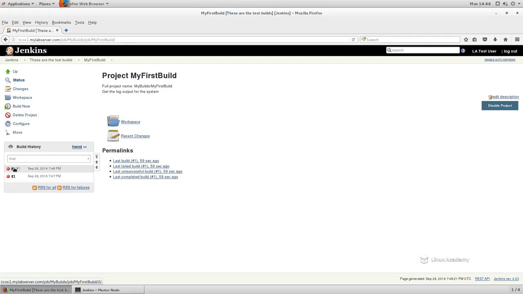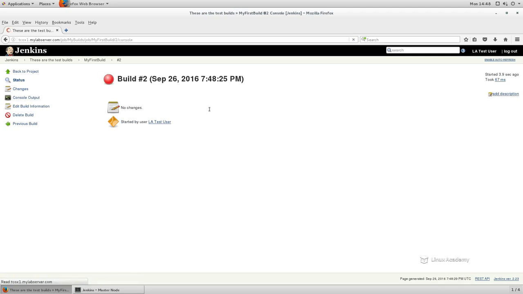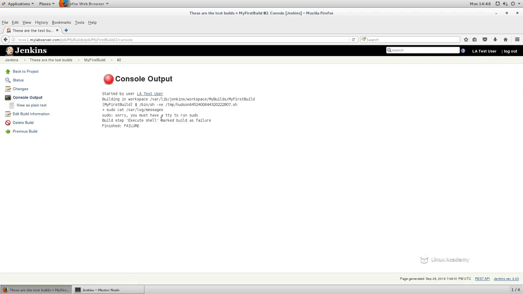And it still failed. So let's click on it here, go to the console output. It says, "Sorry, you must have a TTY to run sudo." Well, that sounds weird. What does that mean? Well, because we're running the command in the background, there's no terminal for it to display its output to.